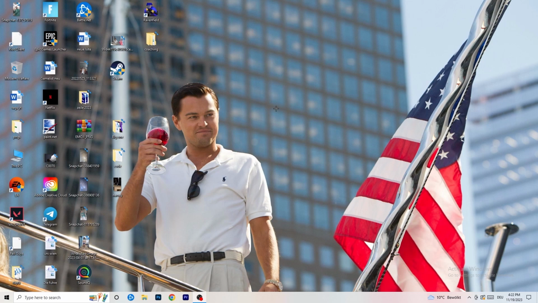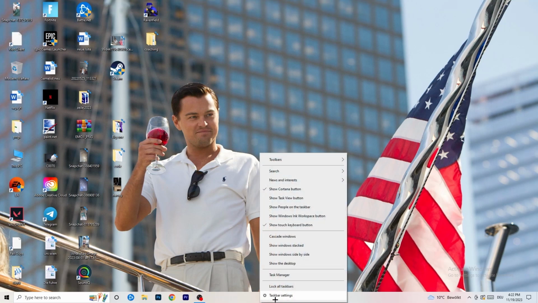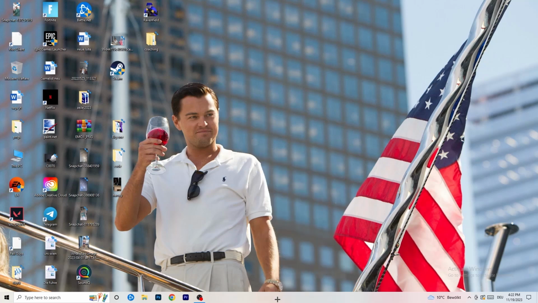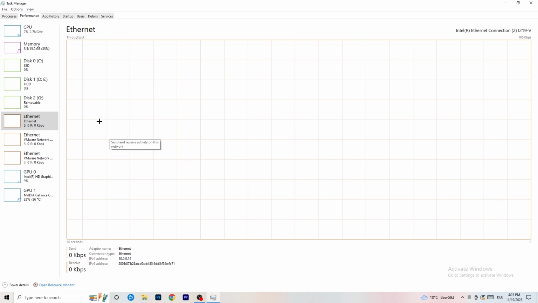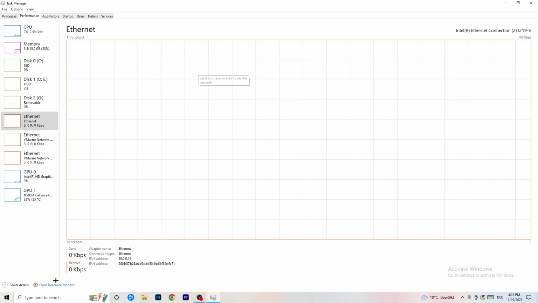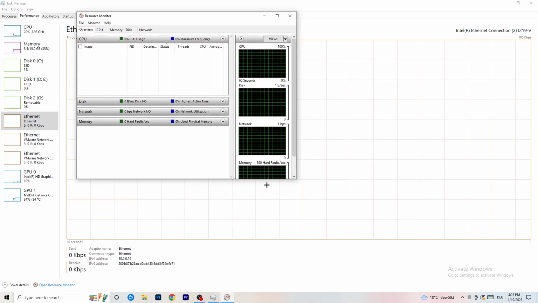So the first thing I want you to do is simply navigate to your taskbar. Either you have it on the top, right, left, or bottom. For me, it's bottom. So right click onto that and go to Task Manager. The next thing is to go to the top left corner of your screen where you're going to see Performance. Now you can see a lot of things like Ethernet, GPU, CPU, disk, but you don't really care about anything besides opening Resource Monitor. So in the bottom left corner of your screen, click onto that and open this one up.